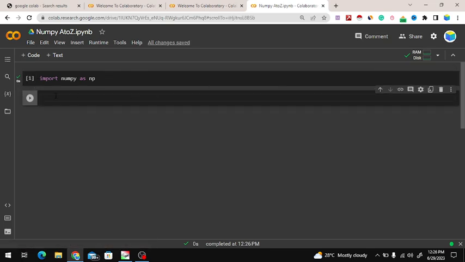Now I want to check my version, so let's write np dot, then twice underscore, version, and twice underscore again. Now run it. You can see my NumPy version is 1.22.4.